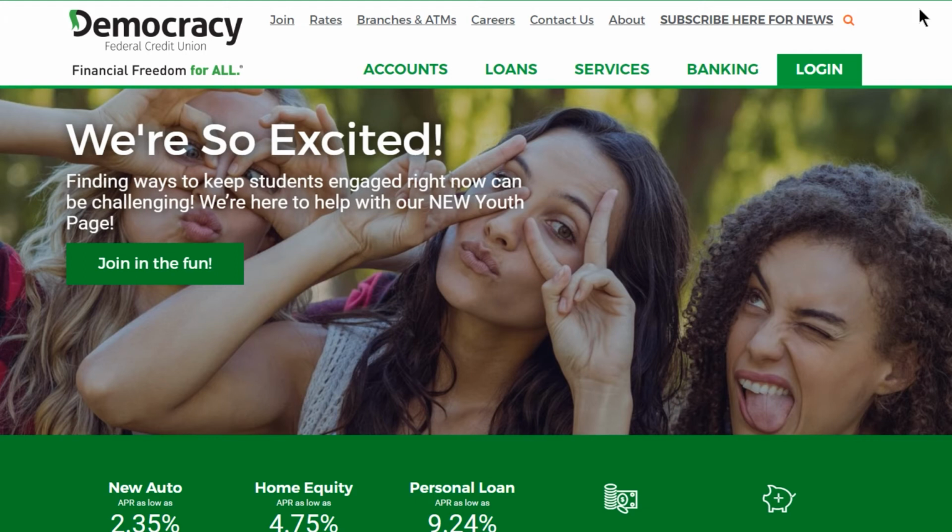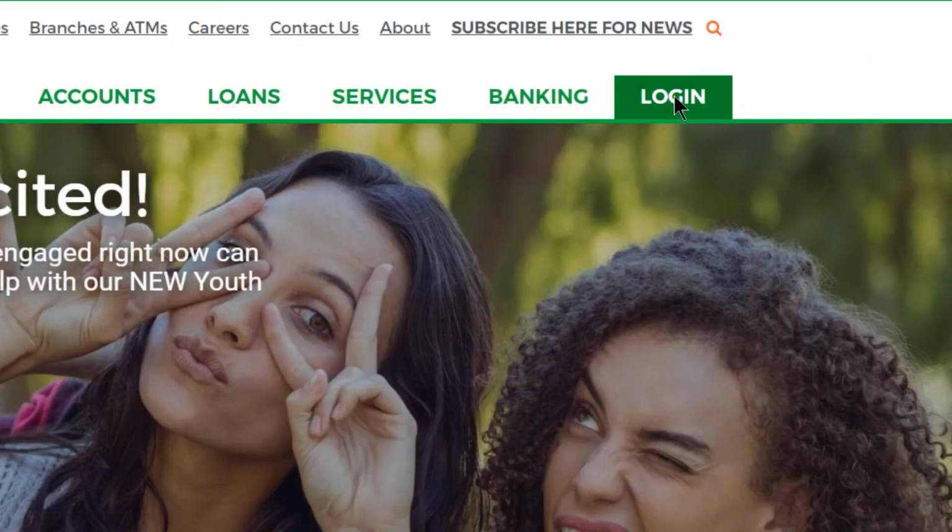Manage your money and accounts with a swipe of your finger or a click of a mouse, anytime, anywhere, with Democracy Federal Credit Union's online banking. Before you begin, make sure your email address is on file with the credit union. To get started, visit democracyfcu.org and click on the Login tab.